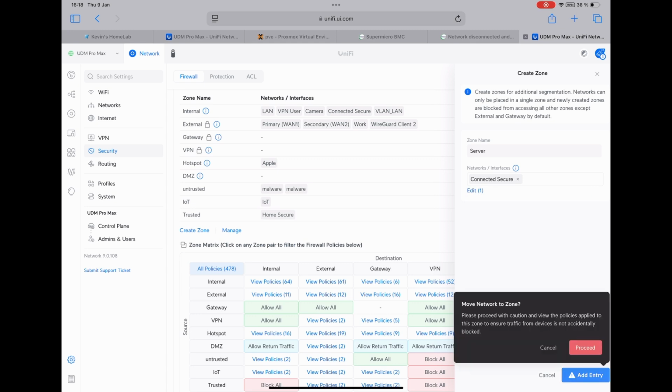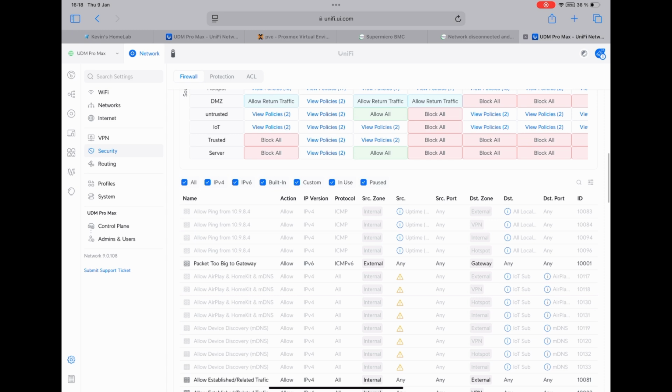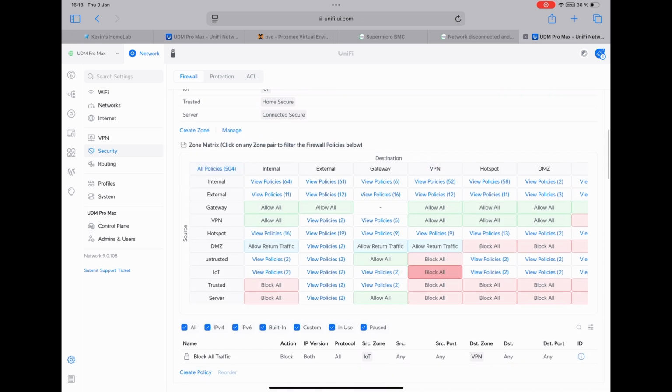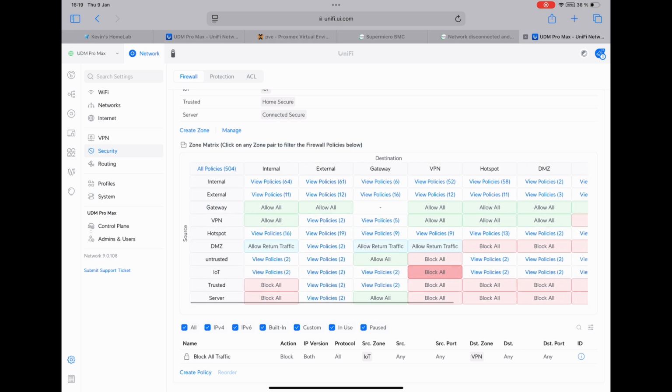Add entry. It's just going to warn you that you're not going to have any rule on this new zone, so if you had before, it won't apply anymore. And then you can see all the zones you had before. And I can see now, by default, I have blocked all traffic, which is good. Actually, that's my IoT one.